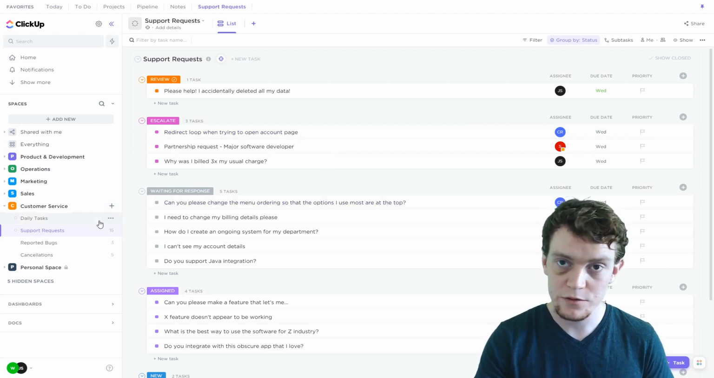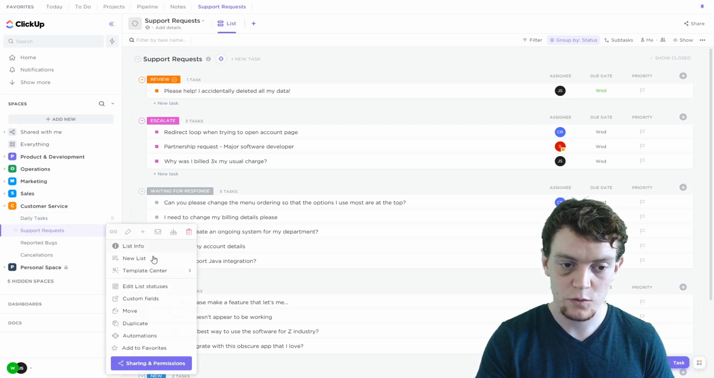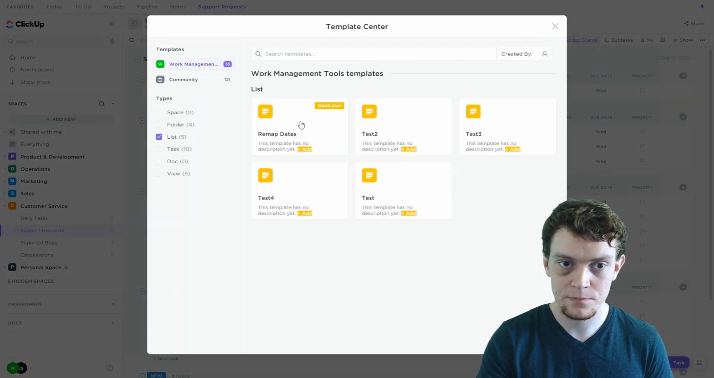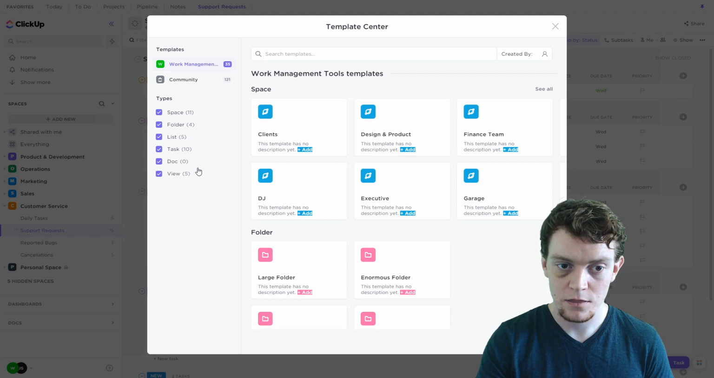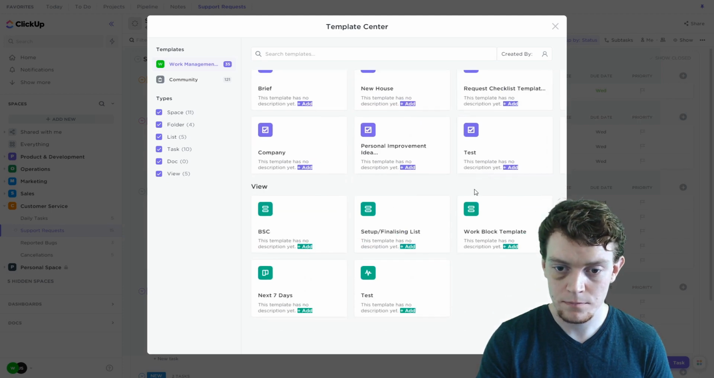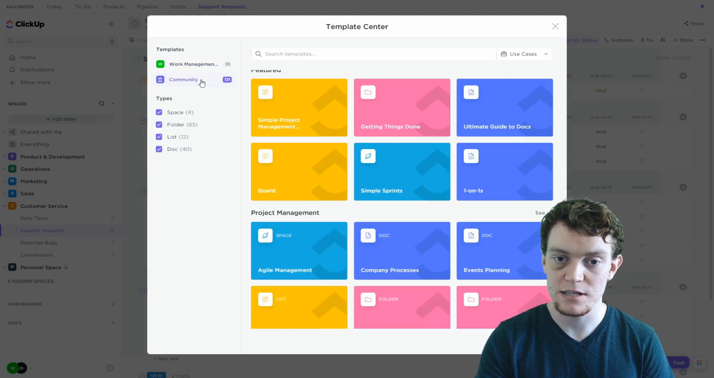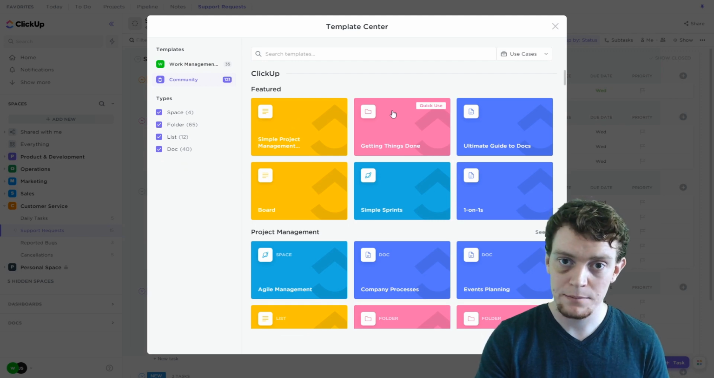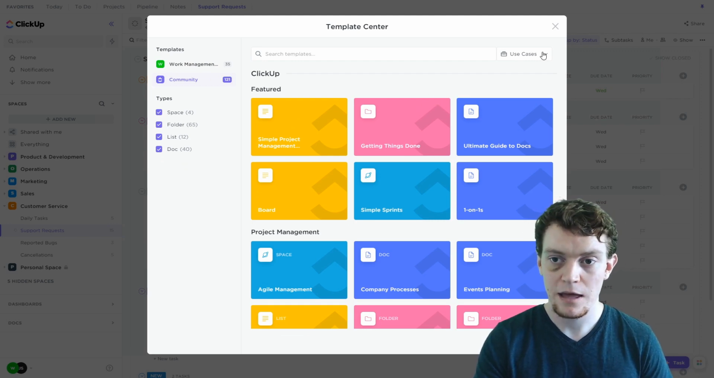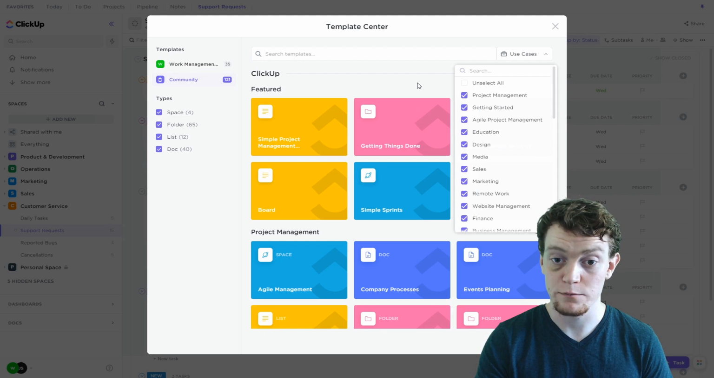If you'd like to see all of your existing templates, you can simply go into any place where you can save a template and go to Browse Templates. Here I have a whole bunch of templates of different types saved that I can look through. I can also see the community templates. So these ones are created by ClickUp or submitted by other people, and I can choose which use cases I'm looking for.